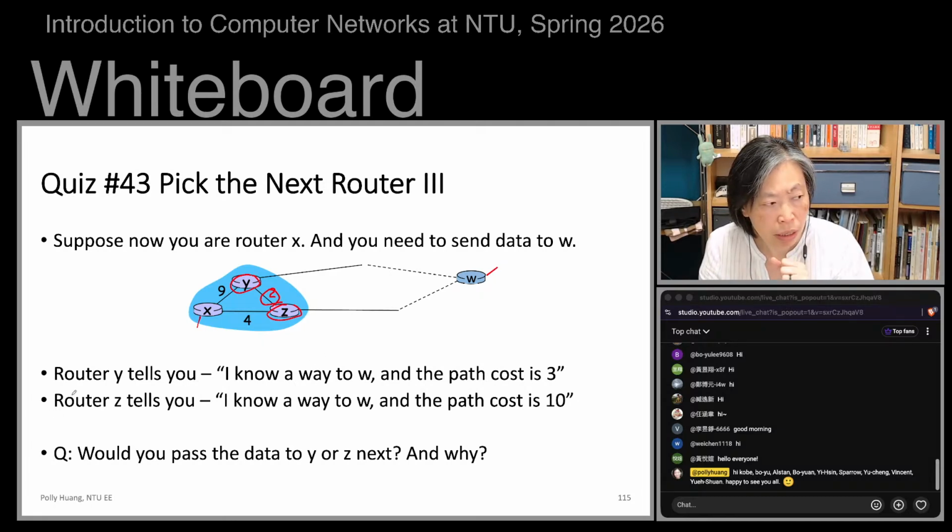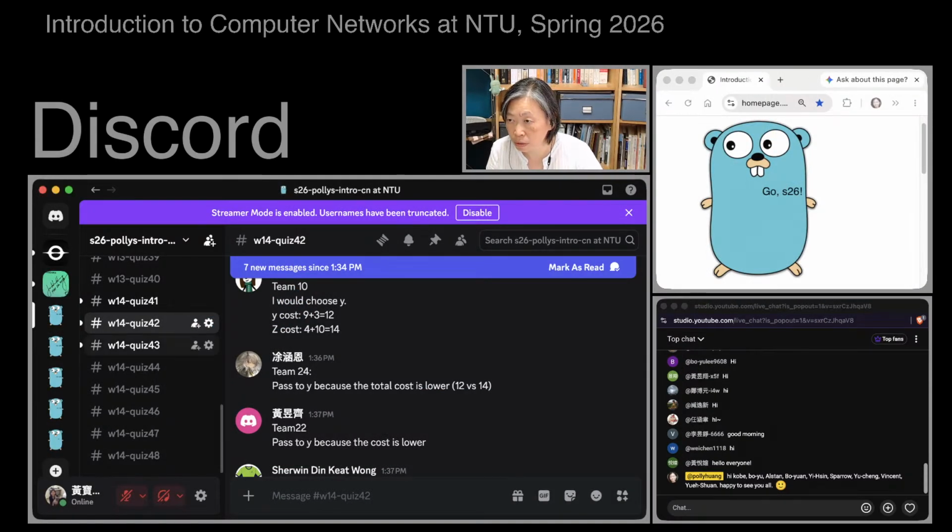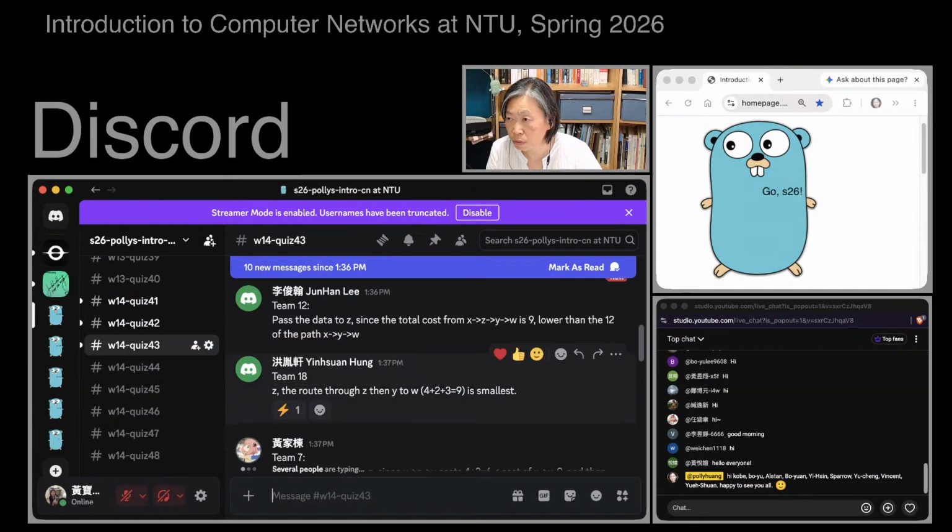But you see, router Y and router Z are still telling you this information that you hear, just like in quiz 42. Right? So in this case, would you pass the data to Y or Z, all right? So in this case, would you send the data to Y or Z? So let's go to the score space and channel quiz 43.